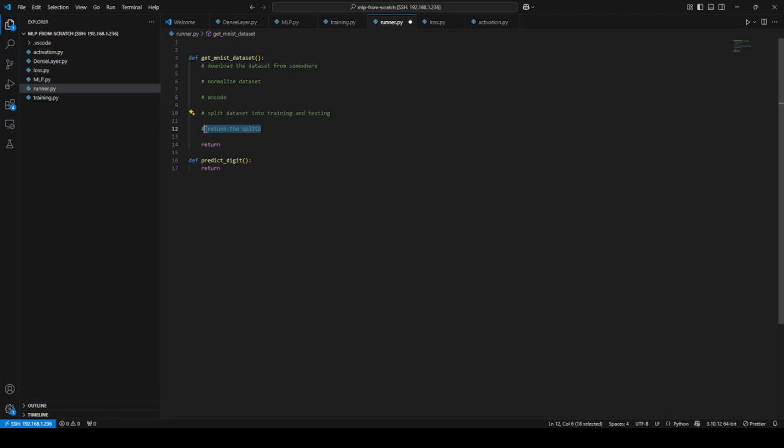And then those splits, we're going to return the splits, and that'll look something like the X train and Y train, and then the X test, and then the Y test. So what we can do now is, for predicting the digit, this one is going to be a little bit easier, a little bit more straightforward. But predicting the digit is going to more or less look like this.